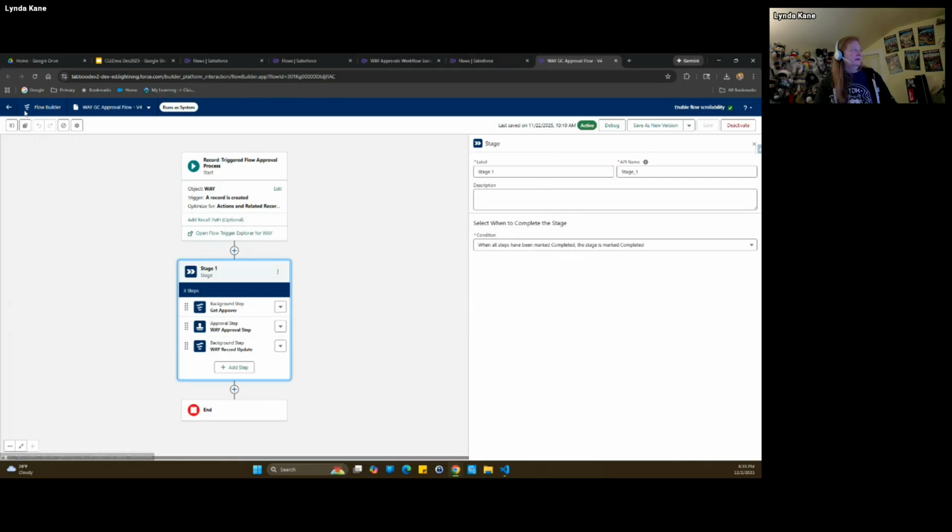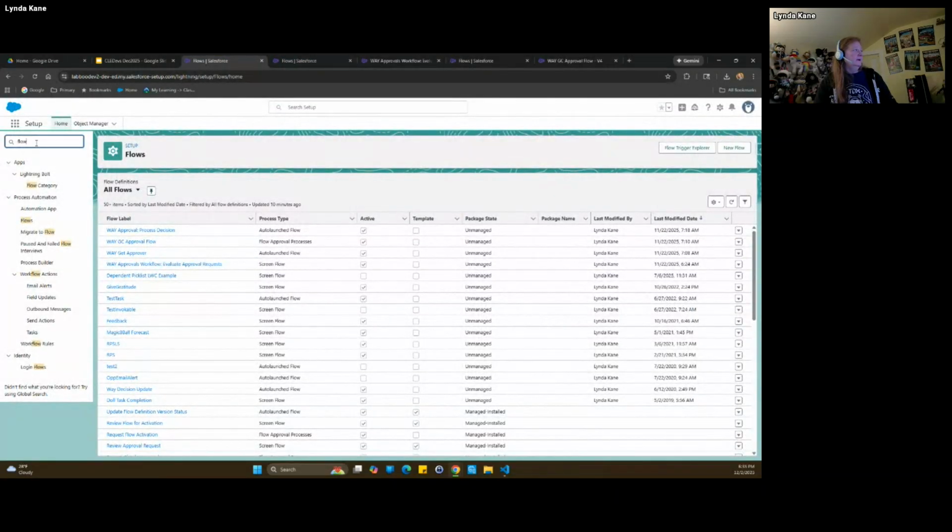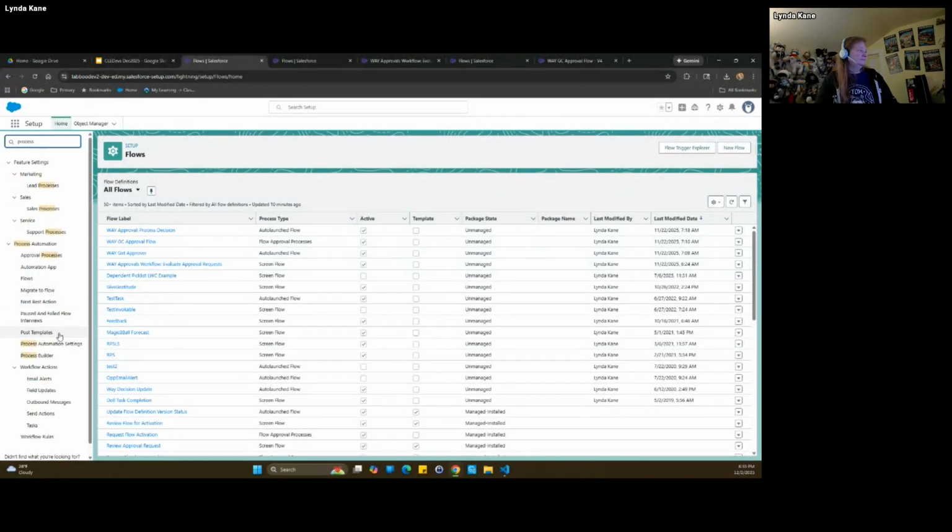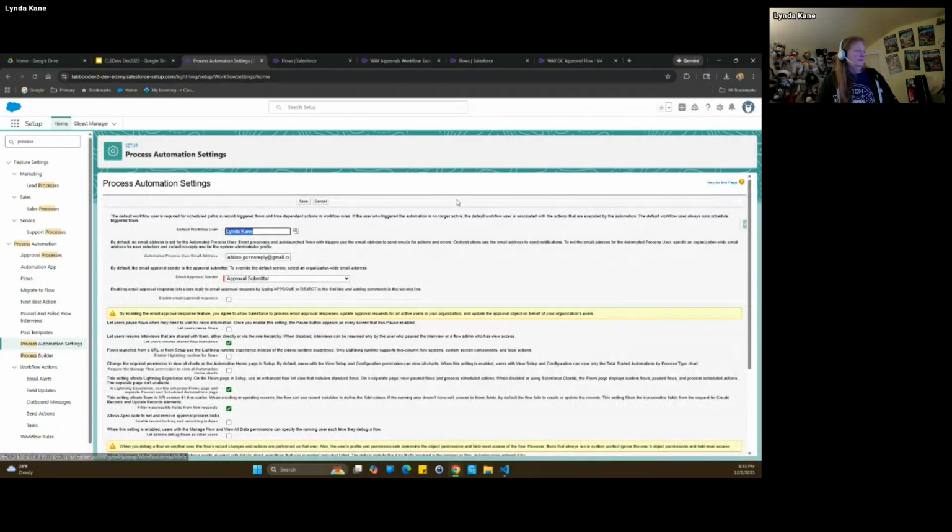So a few other things for setup that you need to be aware of. In Salesforce, there are the process automation settings. Process automation settings for orchestrations, one of the things you have to have is this automated process user email address. If you read the information on here, it says that needs to be an org-wide email address that is set for user selection and as the default no reply.